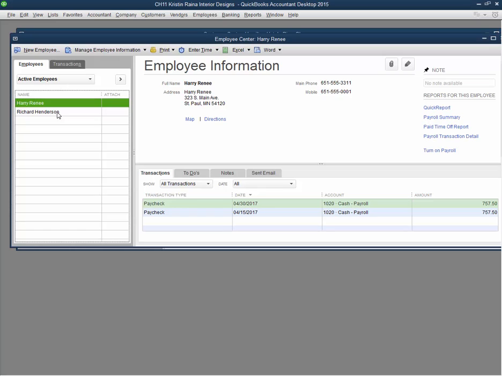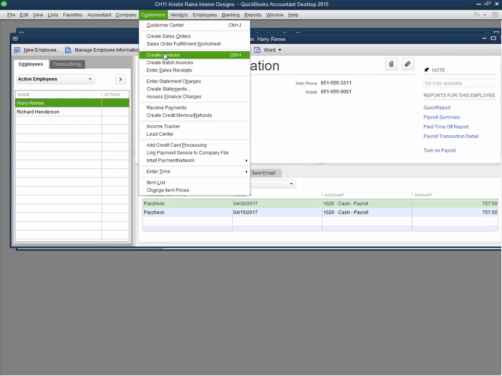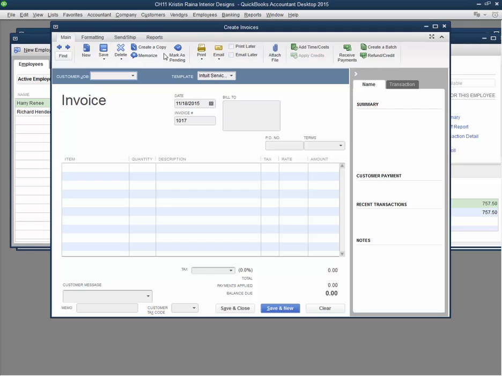We're not doing that. Richard, however, is a design assistant, and so is the owner. She does design work as well as the owner. They get different rates, obviously, for both design and decorating. So Richard is going to have billable time, and Kristen Reyna, the owner, will also have billable time. So to make billable time, we're going to go up to customers, and we're going to create an invoice, okay?